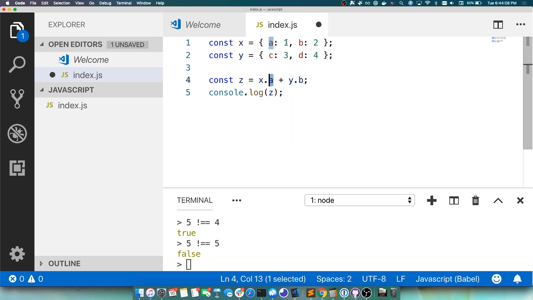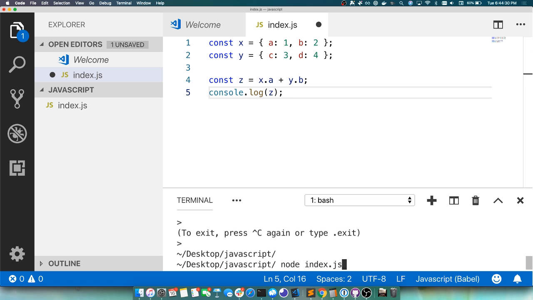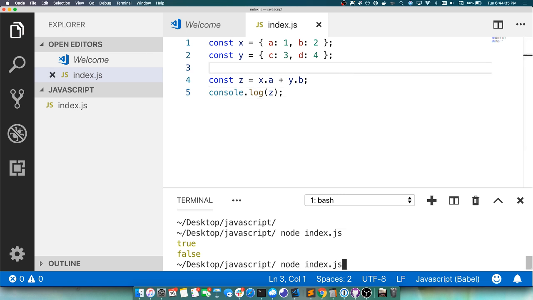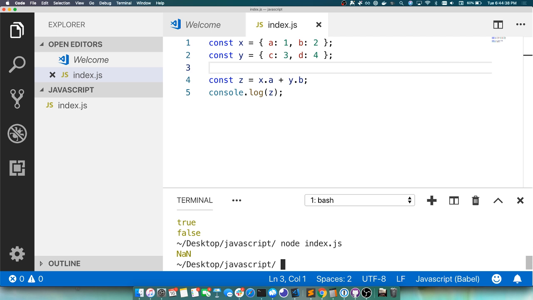So x dot a is 1, x dot b is 2, y dot c is 3, y dot d is 4, and x or y dot anything else will be undefined. So when we try to add these, we're probably going to see, I'd say, not a number. Oh, I gotta save it. Yeah, so it's going to try to add undefined to 1, or 1 plus undefined. That's definitely not a number. It doesn't know what else to do with the plus.